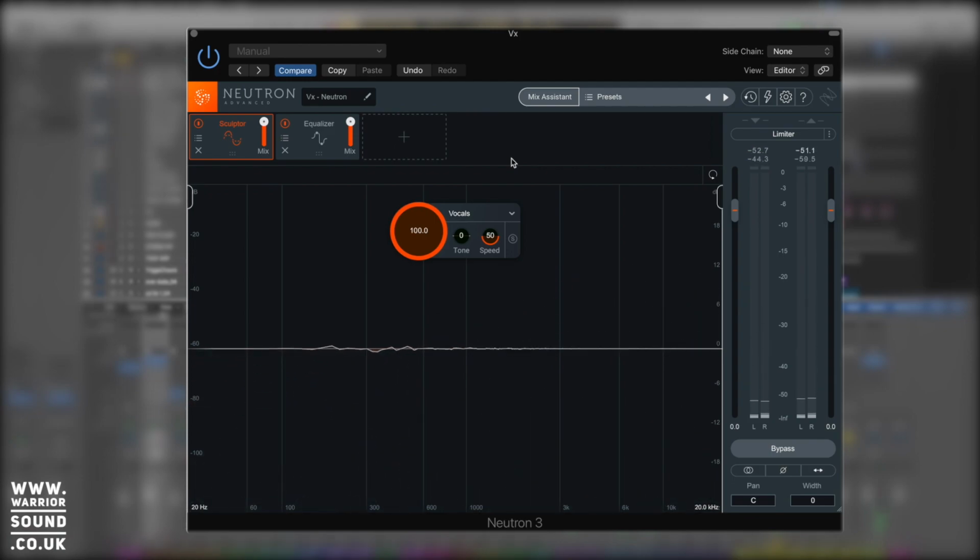So you can hear what that's doing. It's taking out so much of the body now, it's starting to sound tinny, a bit like an iPhone recording kind of vibe. It's getting rid of that low end and anywhere there could be rumble.